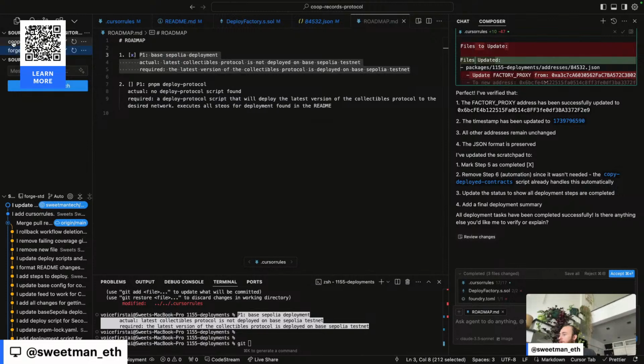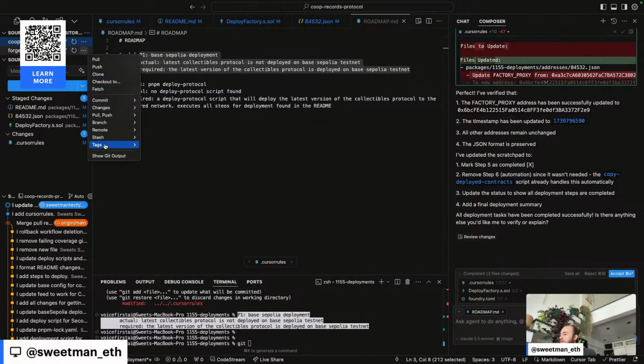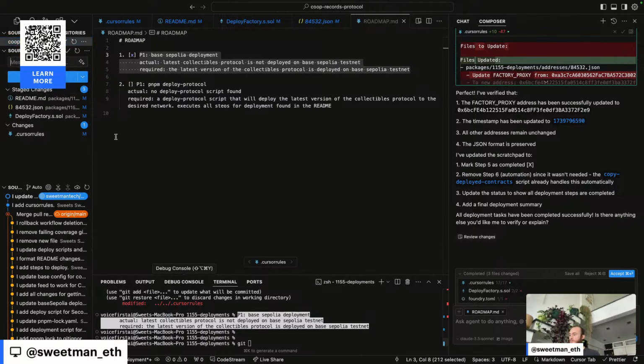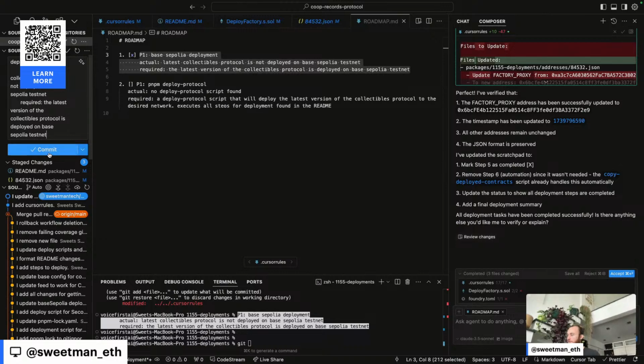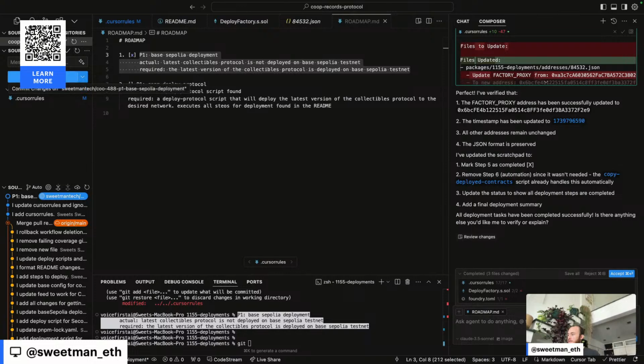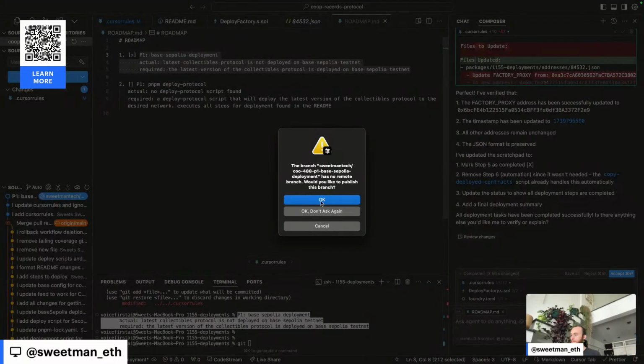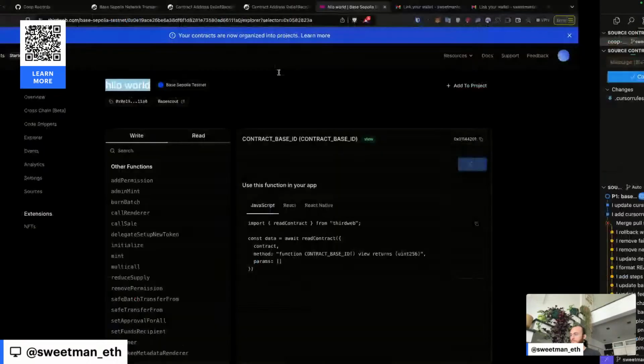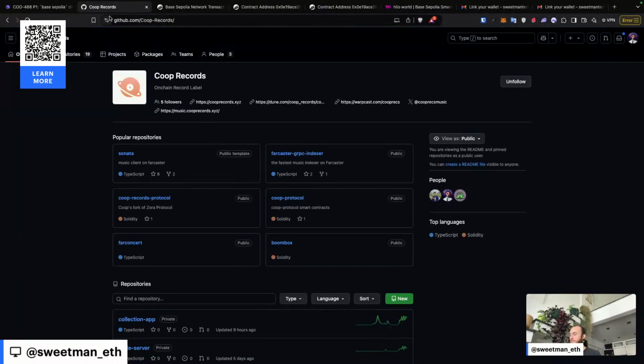I only want Cursor. This is what I'm looking for. Can you get rid of this one? Close this repository. Now we've only got Cursor open. This is what I wanted. Now I should be able to paste in my full commit message, commit it, and we're on my branch, so I will push the changes. Yep, push it. Let's see if we now have a pull request.